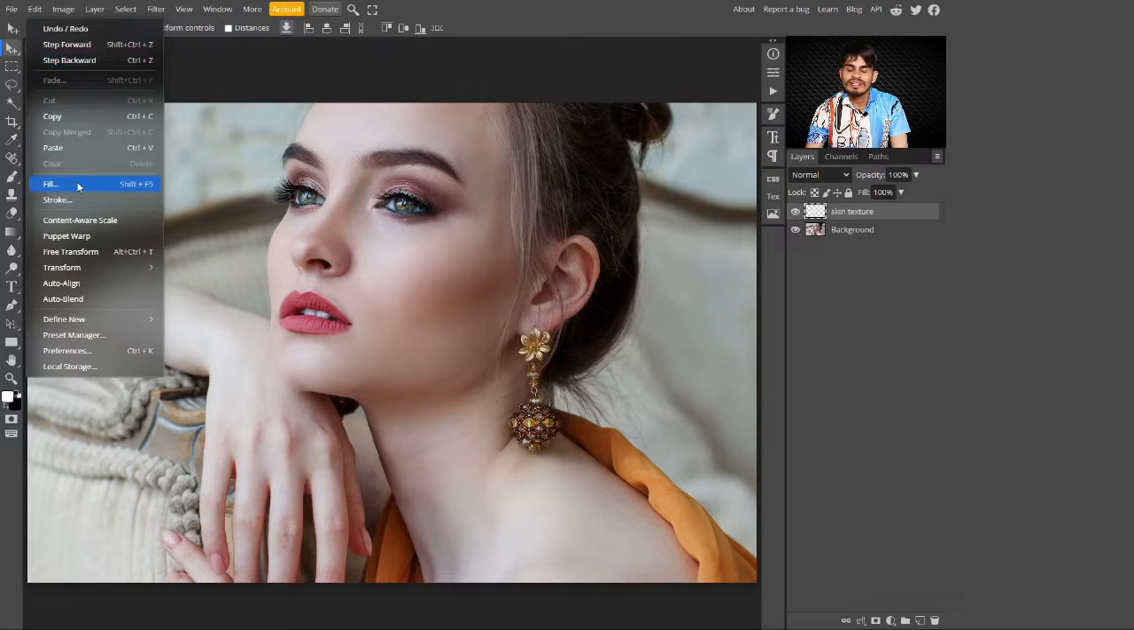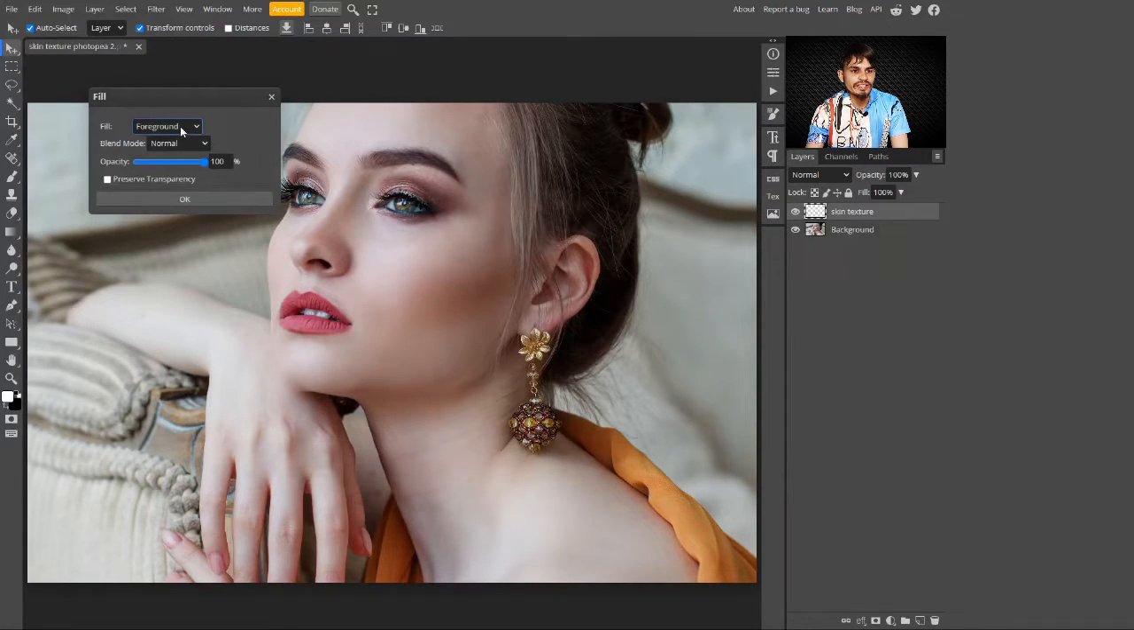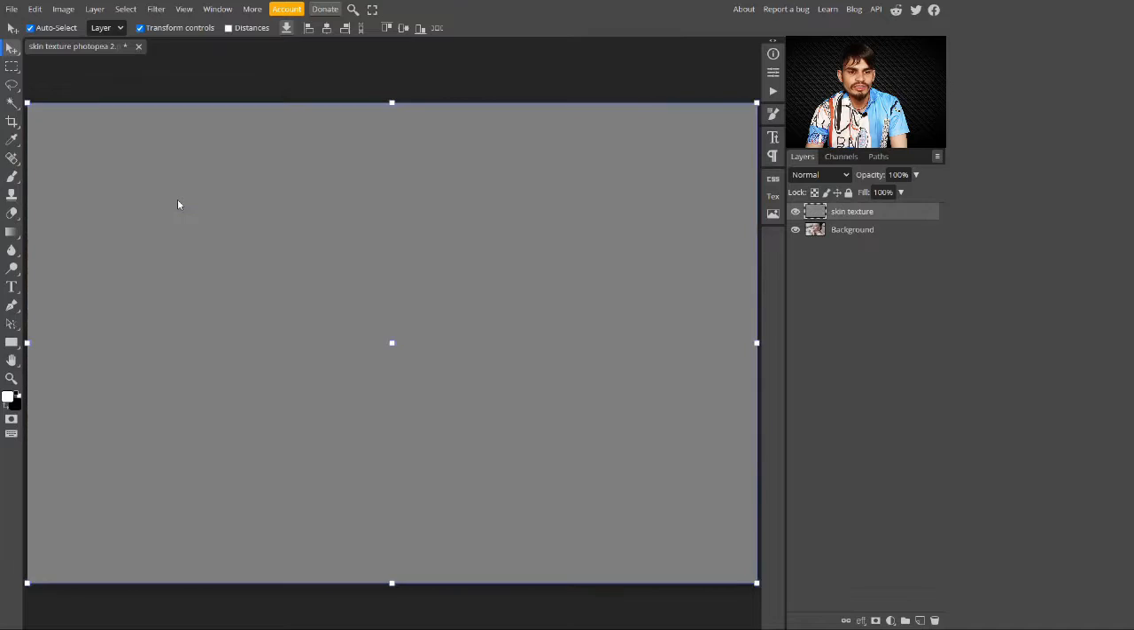In this edit, you can select this fill, or you can press Shift plus F5 on your keyboard. I am just selecting this fill and selecting gray. I am just clicking on this gray. After this, just hit the OK button. Now this blank gray layer is created.